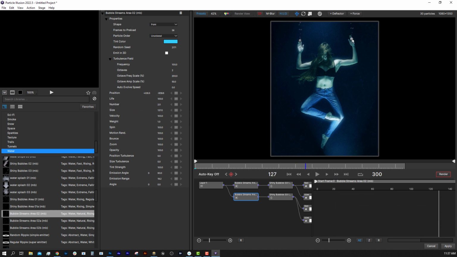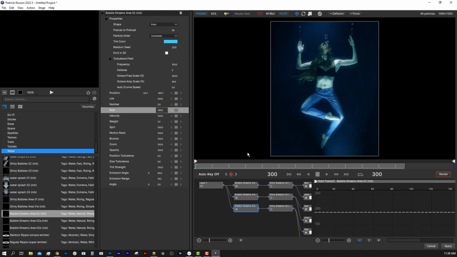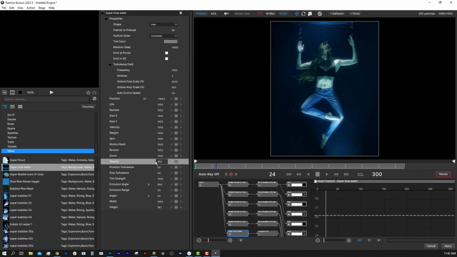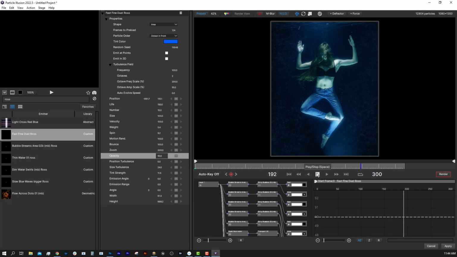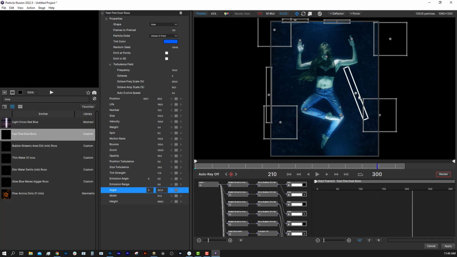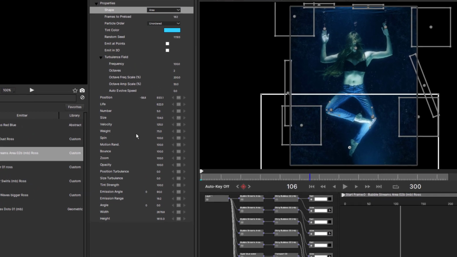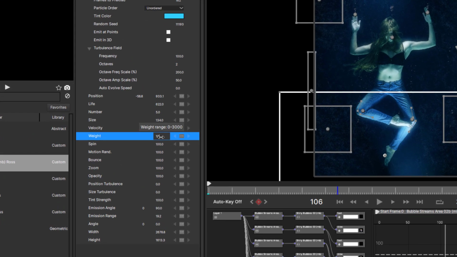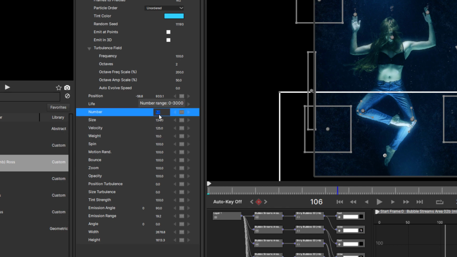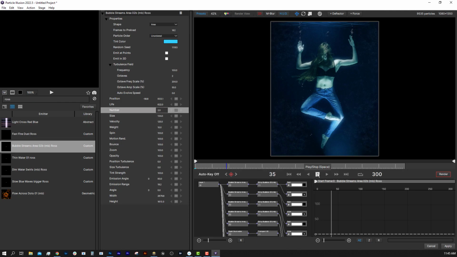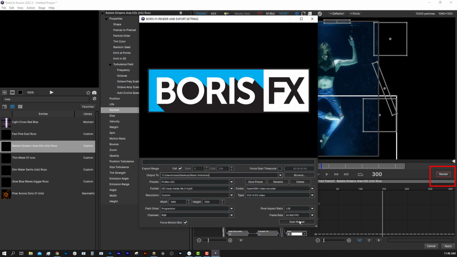I added multiple emitters from the water category, like bubbles, water swirls, and water waves. I played with each emitter's parameters, like velocity, number, weight, and opacity, until I had an animation that I liked. When I was ready, I rendered out my video animation.